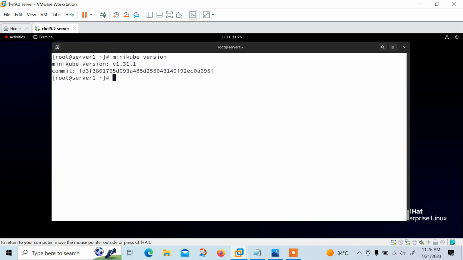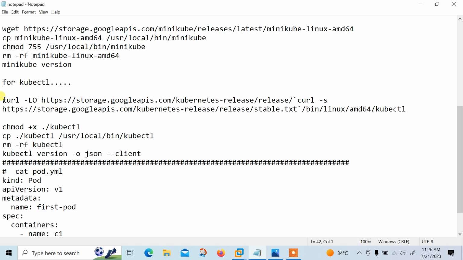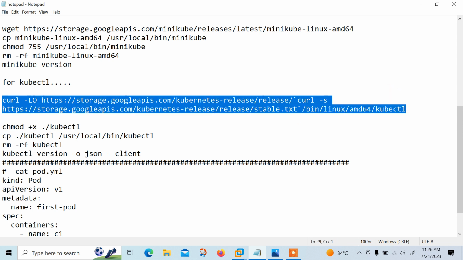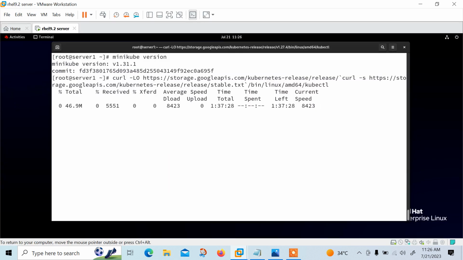Now move to the next step, which is to install kubectl. To deploy and manage the cluster, you need to install kubectl. This is the official command line tool for Kubernetes. So let me download kubectl and make it executable in the /usr/local/bin folder, just like we have done for MiniKube, right? So for kubectl, this is the URL. Let me copy. And again, I will execute from my home location. Curl command is there. Okay, let it download from the https storage location.